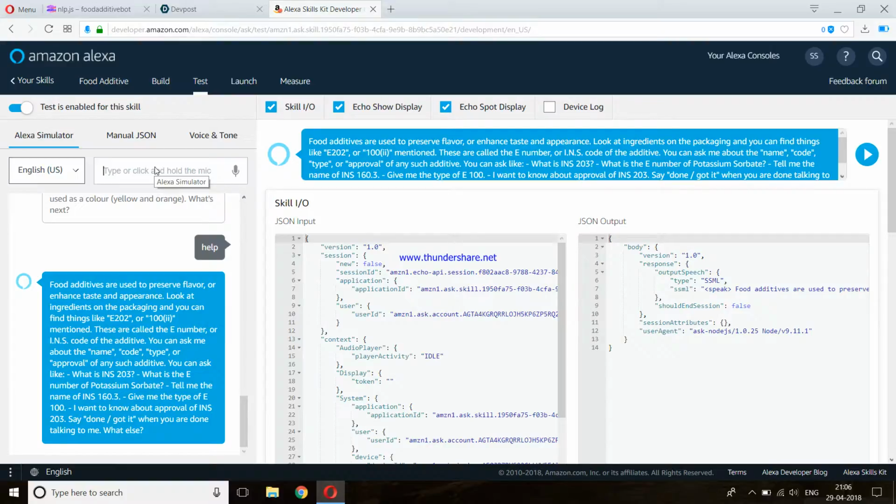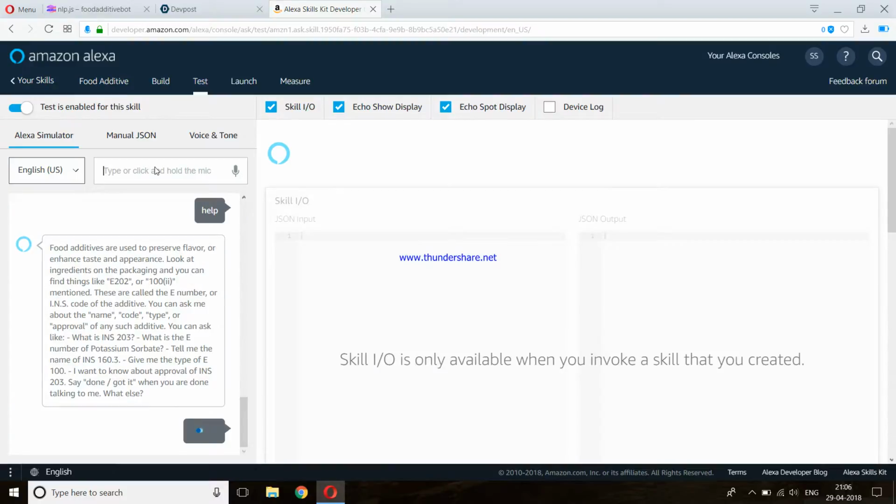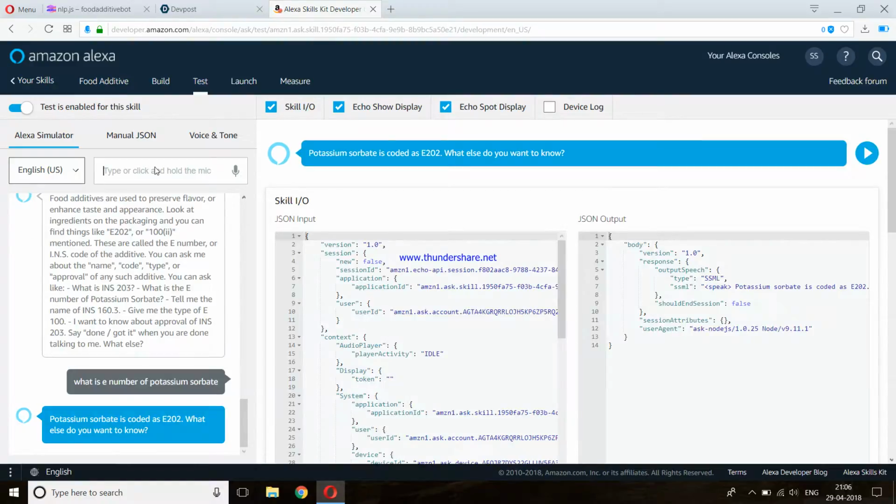So you can also ask for the E number of potassium sorbate. Like, what is E number of potassium sorbate? So it will just give the E number. Potassium sorbate is coded as E202. What else do you want to know?